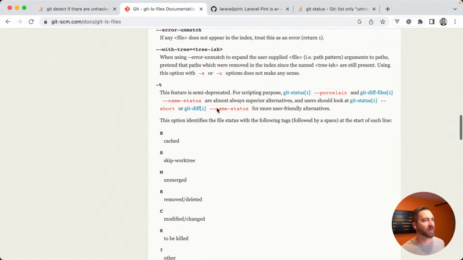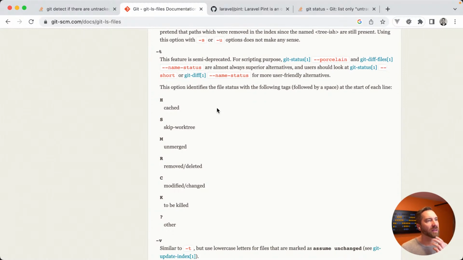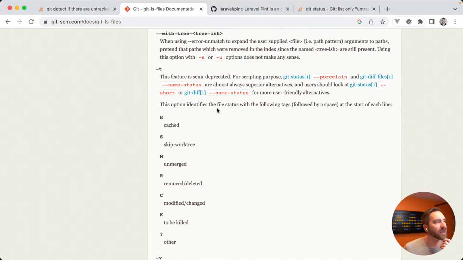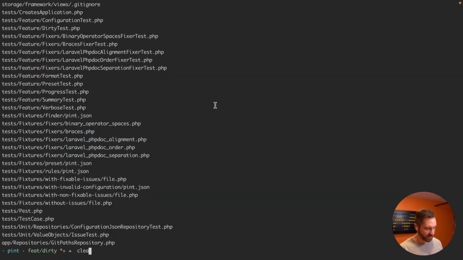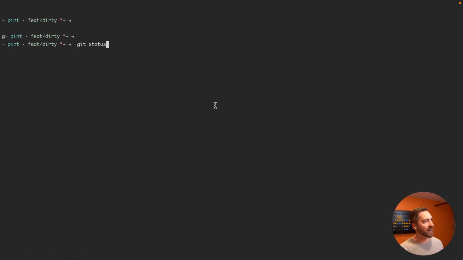The dash T feature is semi-deprecated for scripting purposes. Porcelain are almost always superior. Let's just go back to git status for a second. Let's just try this real quick. Git status porcelain.